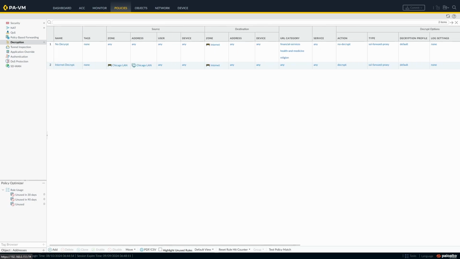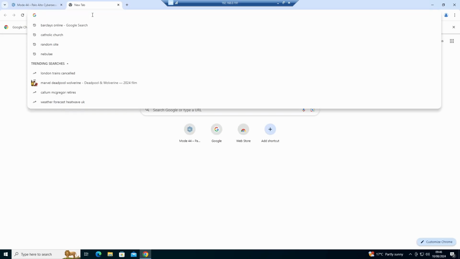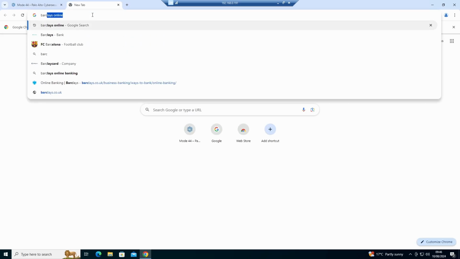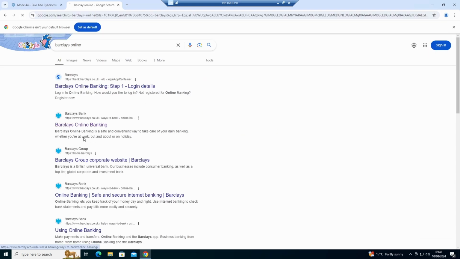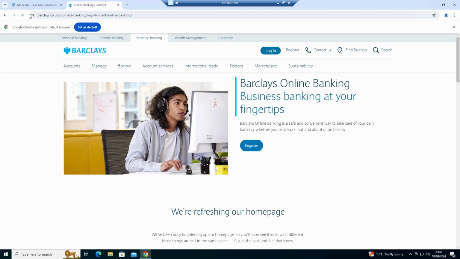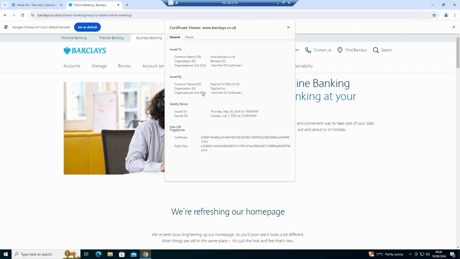So if I just nip back to the desktop, so if I now go for Barclays, for instance, so we've got Barclays online banking. Let's go for that, which is financial, of course. And then if we come to the connection certificate as well, then we can view the certificate and we can see that it was issued by DigiCert. So we can see that we're not decrypting that traffic.